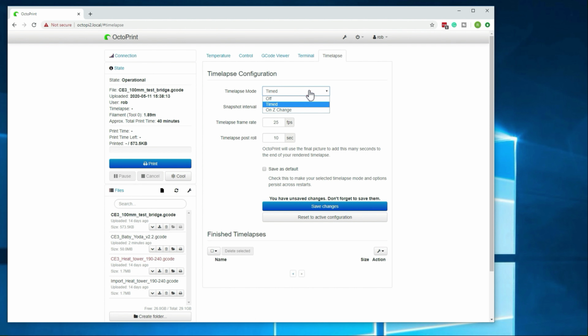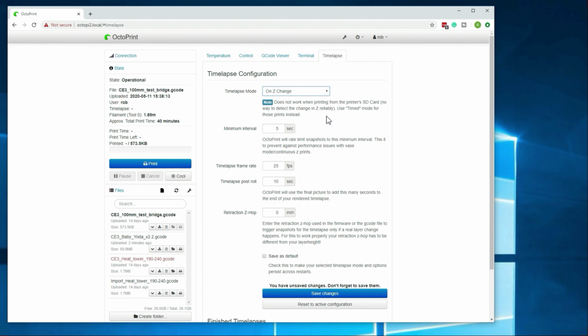Alright, so let's jump over to on Z change. This is very specific to Octoprint, and if you're not actually running the print through Octoprint and you're just trying to monitor it, it won't work because it has to know where the changes are. It actually says that here. If you're printing off of the SD card, it won't work in any way because it's actually capturing an image every time the Z-axis raises, which you can't adjust.